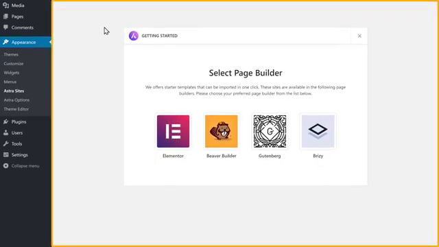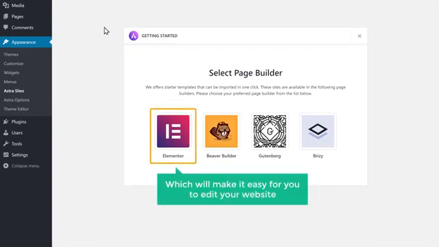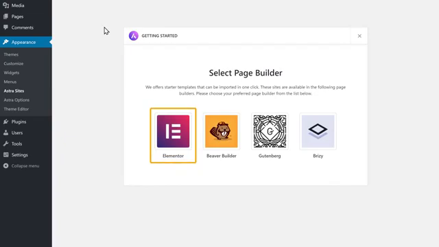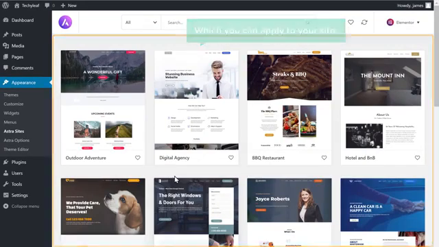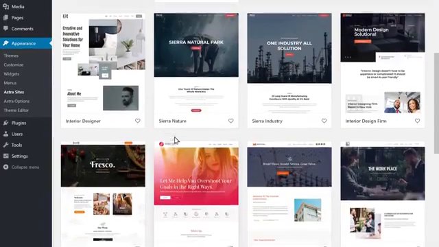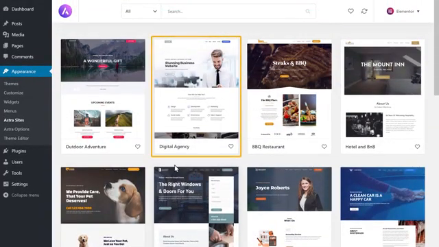And it will take you to this page. Now select Elementor here, which will make it easy for you to edit your website. So let's select that. And here you will find different kinds of website designs which you can apply to your site. So just have a look at these designs and choose the one you like. I'm going to choose this one.